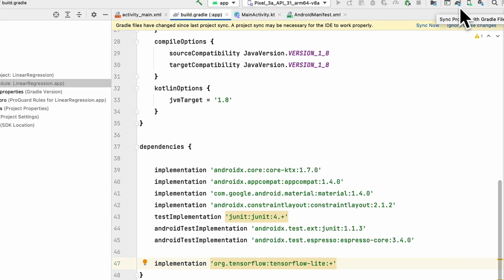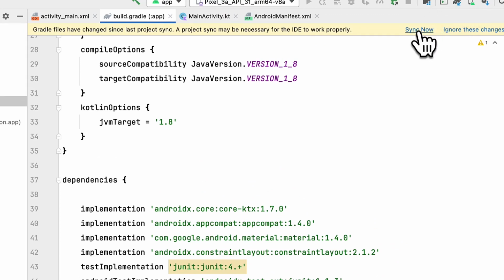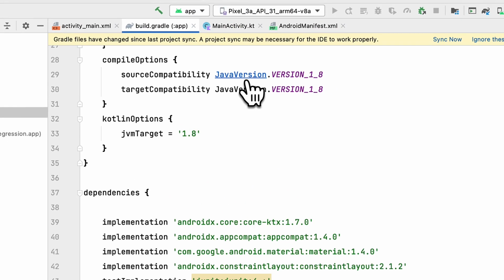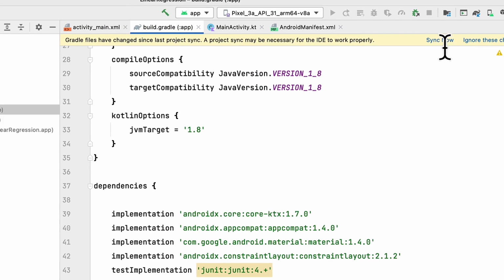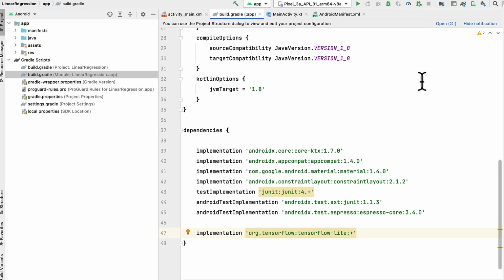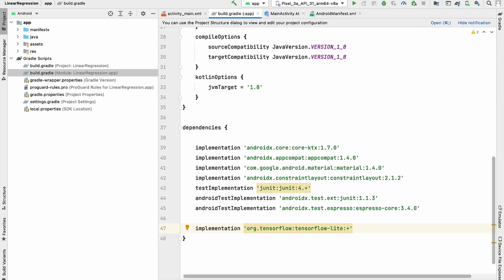Now at the top of your file, you now have to sync your changes because whenever you make a change to a Gradle file, your project has to sync. So hit sync now, okay, and that is all you need to do to sync the project.